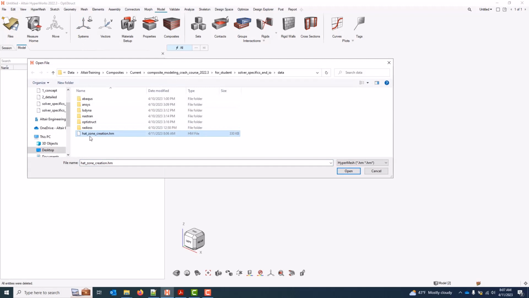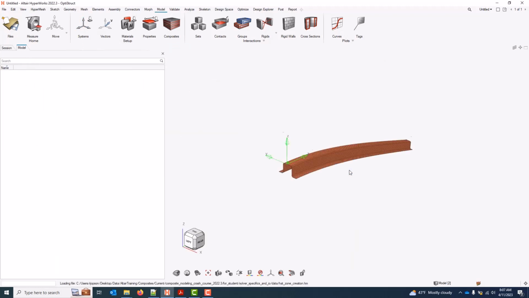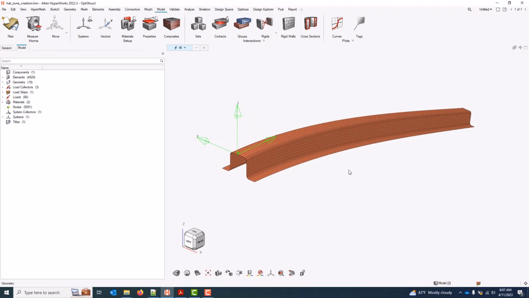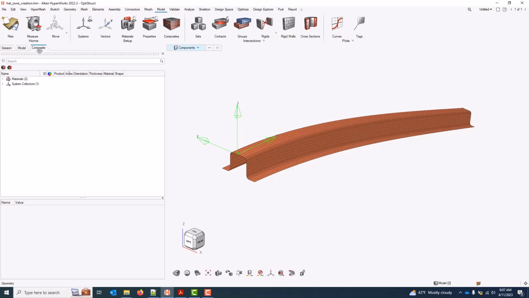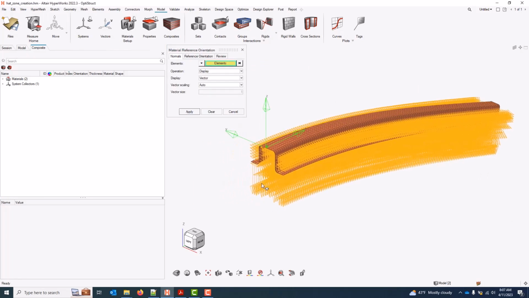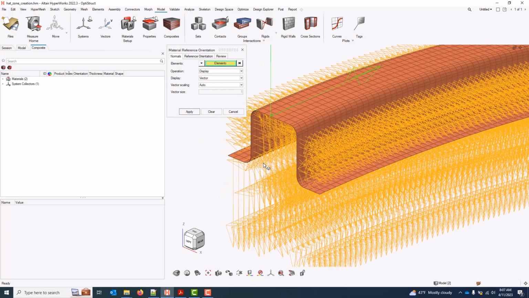and I'll go ahead and grab this hat zone creation model. It's the same database that we started with for the introductory ply-based set of videos. And so I'll start by setting my orientations, my stacking direction, and my material reference. I'll do that in the model composites composite browser. With a right-click orient, I'll do element normals. I am moving a little bit faster this time since we covered this in the introductory set. Those look correct.